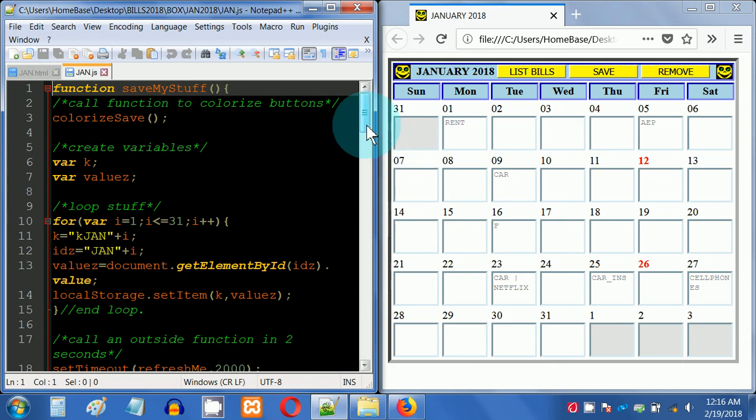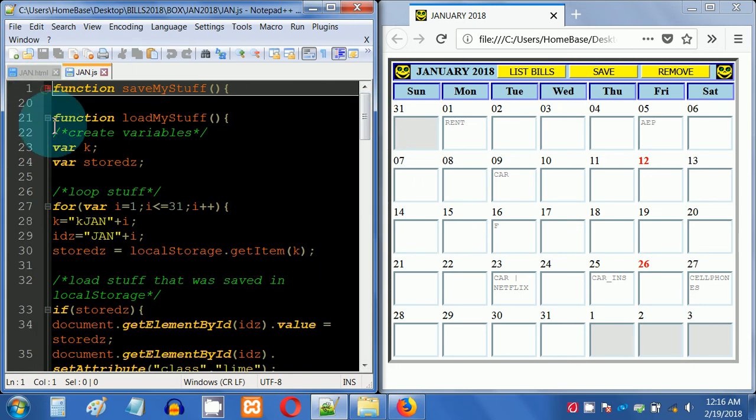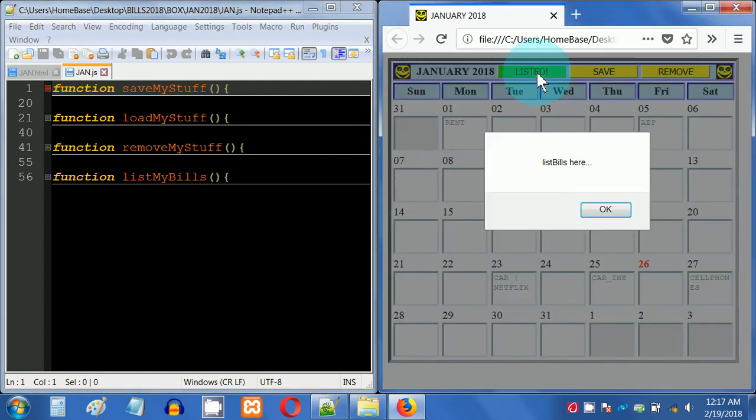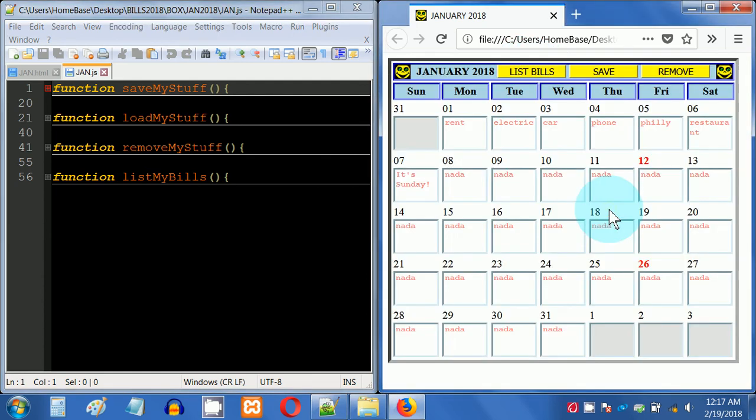Let's look at our jan.js, or JavaScript. Let's see how many functions I've got here. Okay, for my individual January exclusive JavaScript file, I have a function called save my stuff, another one called load my stuff, another one called remove my stuff, and another one called list my bills. That's when I click this list bills, we get that box, and then all of this happens. List my bills function is what makes all of this happen. Turns red and changes what bill is expected on what day.